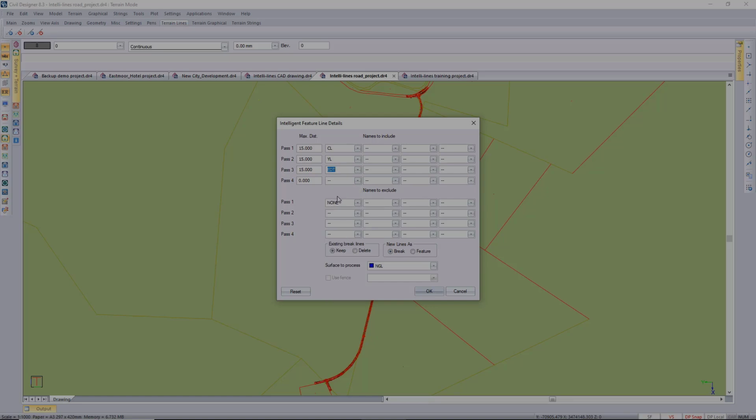I'm going to do 3 passes initially: the CL, the center line, the yellow line, and then the edge of tar points. You can have up to 4 point names joined per pass, and then you can also have names that you want to exclude. That could, for example, be a manhole invert level that you don't want to include in your triangulation of your natural ground. Okay, and then you have an option here to keep existing lines or delete.